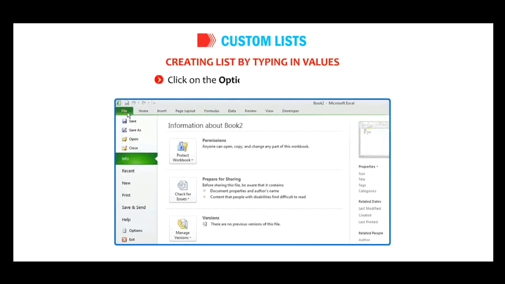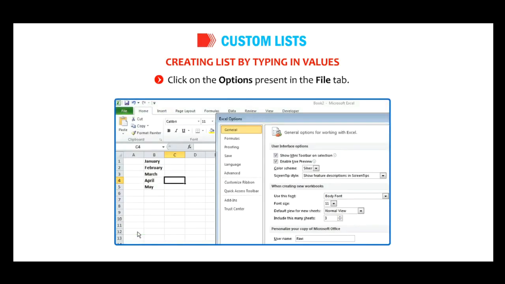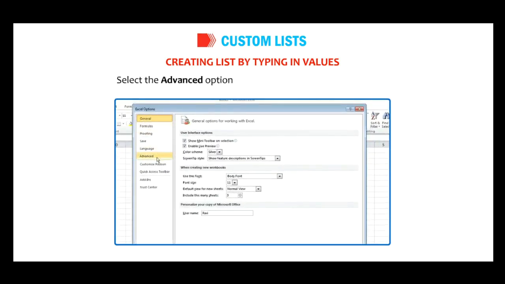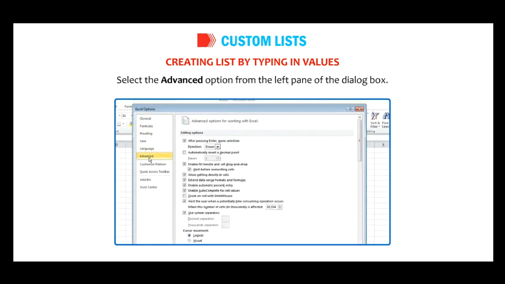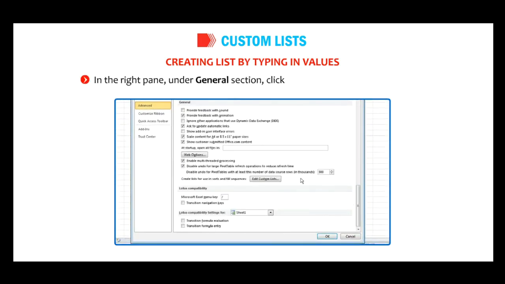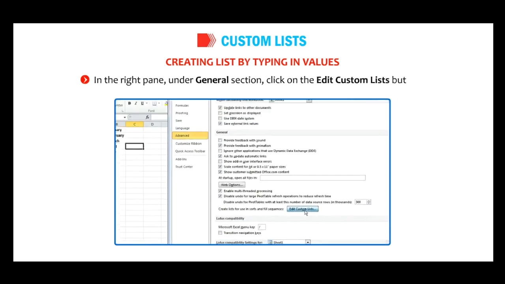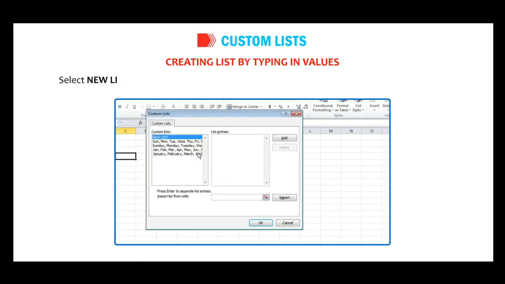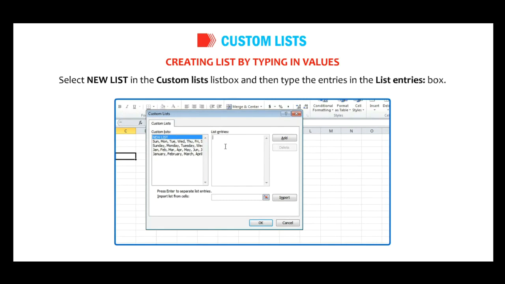Click on the Options present in the File tab. The Excel Options dialog box appears. Select the Advanced option from the left pane of the dialog box. In the right pane under the General section, click on the Edit Custom Lists button. The Custom Lists dialog box appears. Select New List in the Custom Lists list box and then type the entries in the List Entries box.